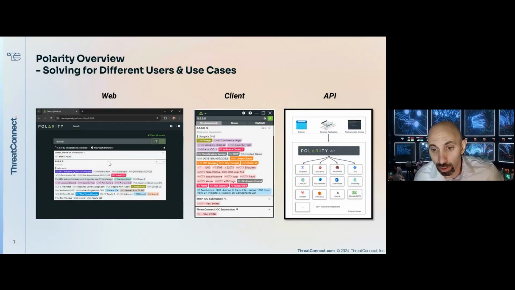There's three key ways folks use Polarity. The first and simplest way is web access. This is very similar to going into a search form and running a Google search, for instance. So you come into the web interface and just run a search in a search bar, and you'll get the results fused here in a single view.